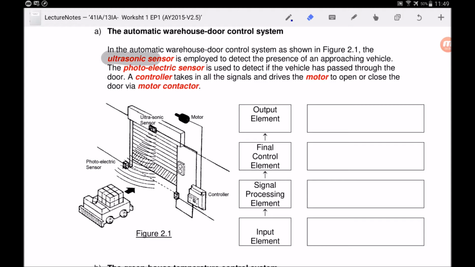The input elements will definitely be the sensors, because only with the help of the sensor, you can decide whether to open or close the door. So the ultrasonic sensor and the photoelectric sensor is the input element of this control system. So the brain of this system will definitely be the controller because it will drive the motor. So the motor is actually the output element because it drives the motor to open or close the door.